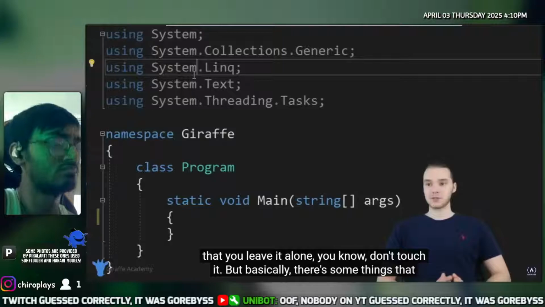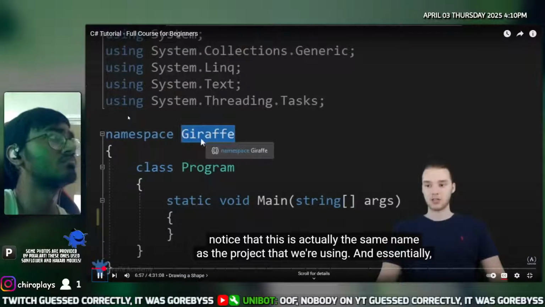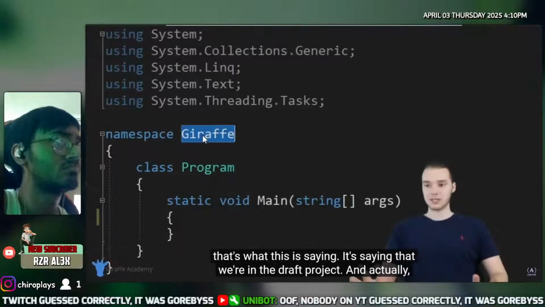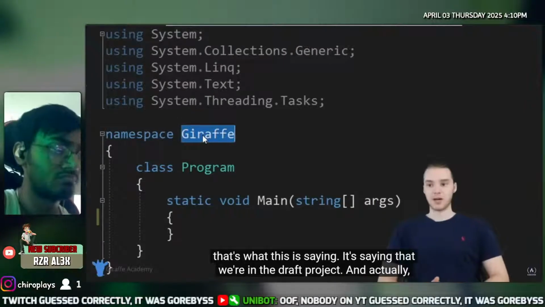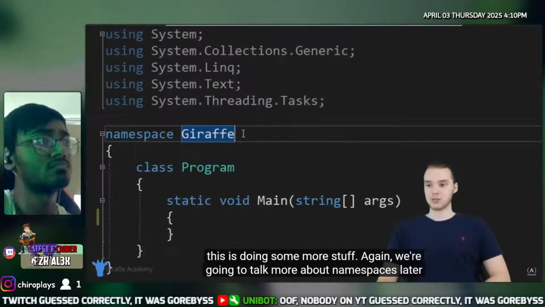You'll notice that this is actually the same name as the project that we're using, and essentially that's what this is saying. It's saying that we're in the draft project, and actually this is doing some more stuff.